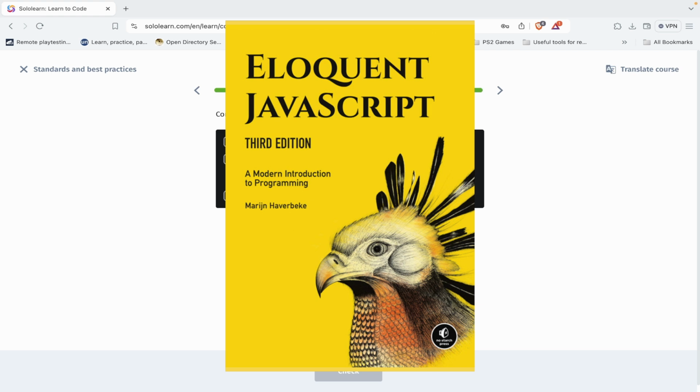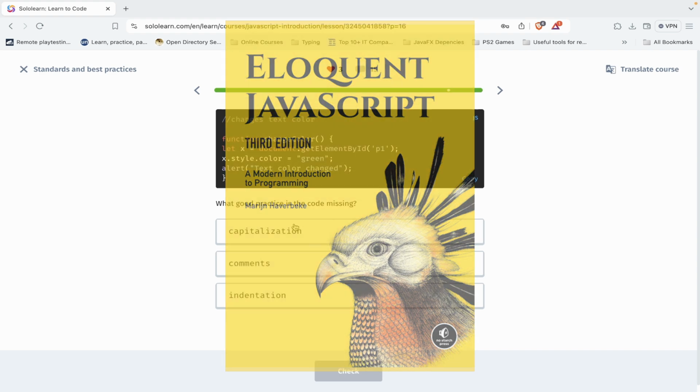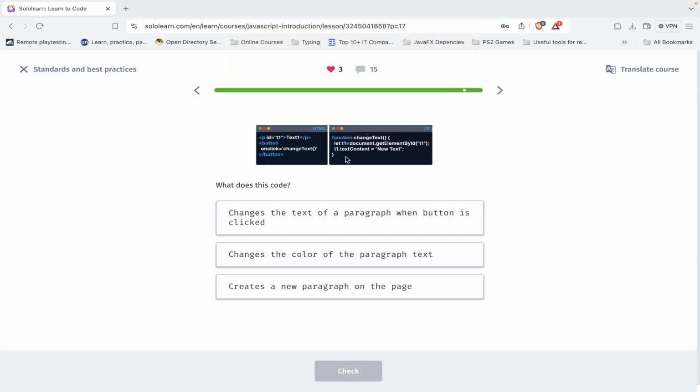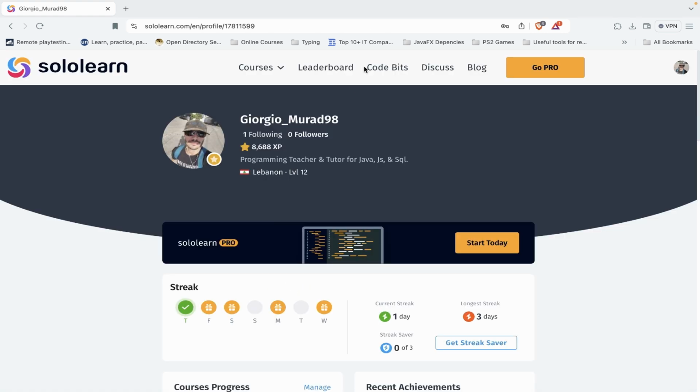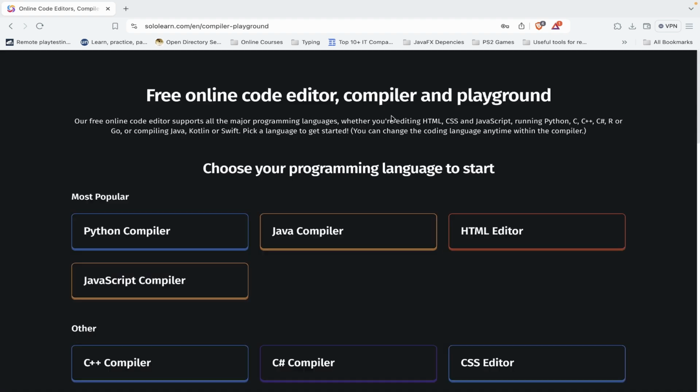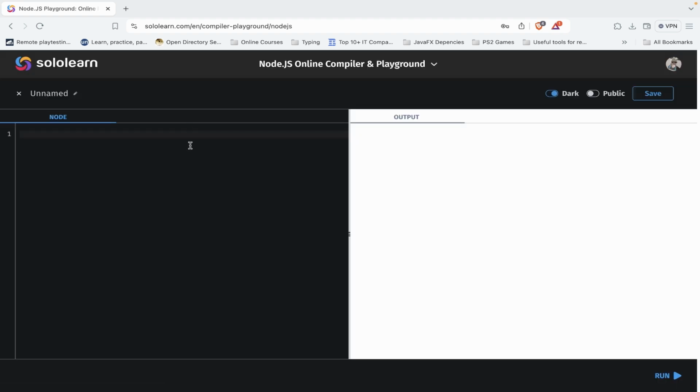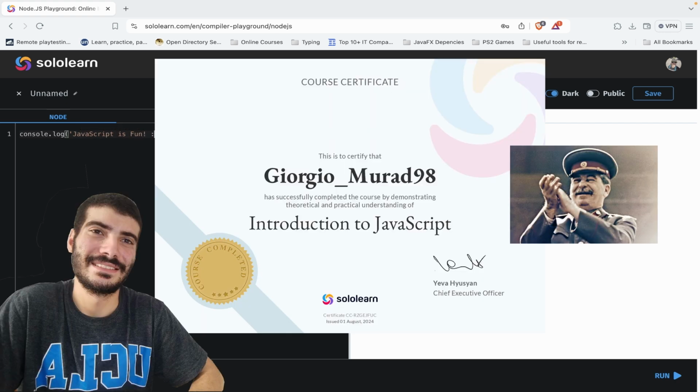Oh, and by the way, I got the hang of JavaScript through an ebook I downloaded called Eloquent JavaScript. And as for SoloLearn's recent update, it became very easy for users to learn and practice JavaScript, as it also offers an online compiler to practice JavaScript programming online. And yeah, it's really good. I even got a certificate.